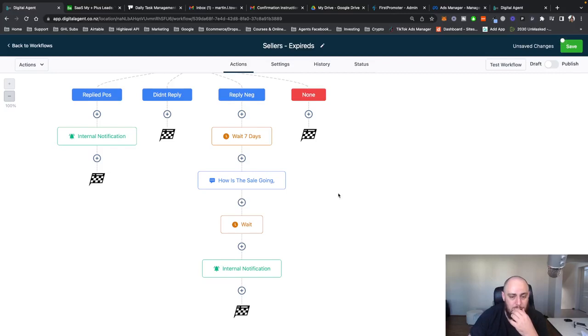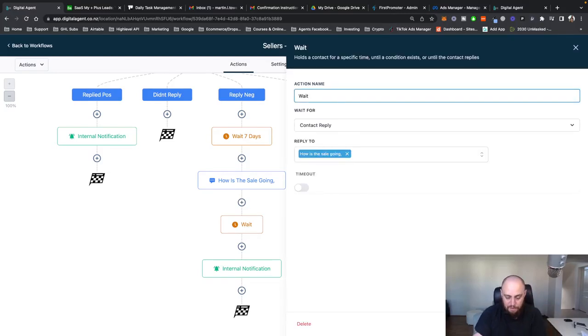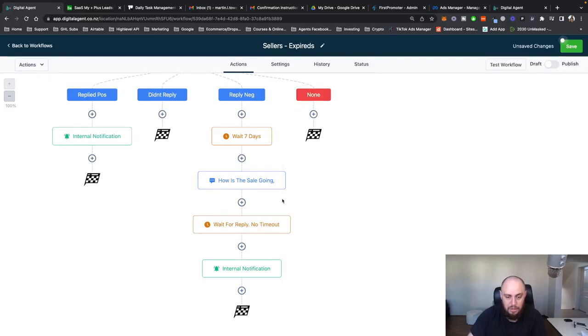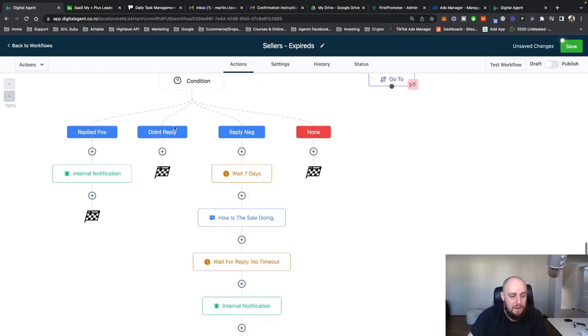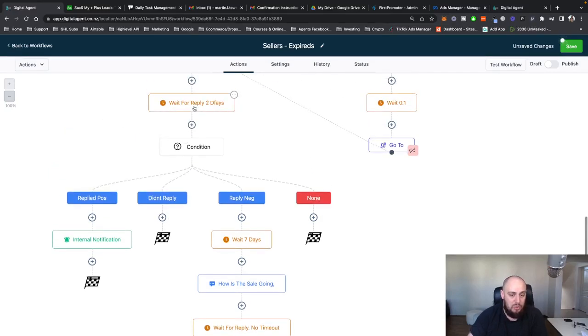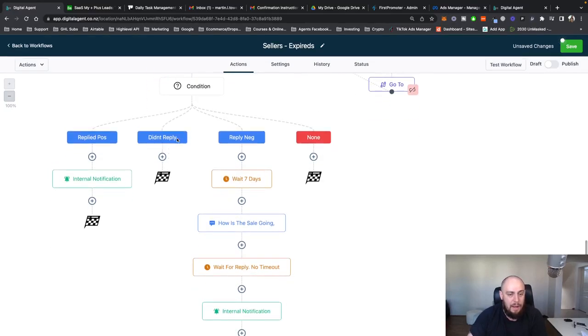Okay, and so if you understand that part, right? Wait for reply, no timeout. So it's not going to time out. People are just going to wait there until they respond. And now the last one, all we have to do is build the didn't reply funnel, right? So if they still didn't reply after 2 days, then what I would do is something similar to this, but slightly different, right? So it's been 2 days.